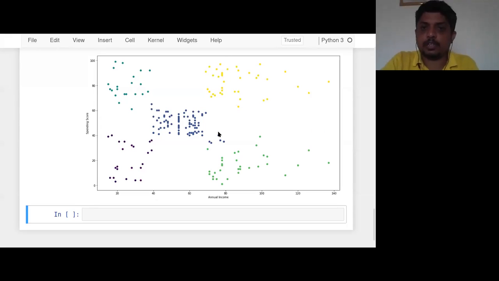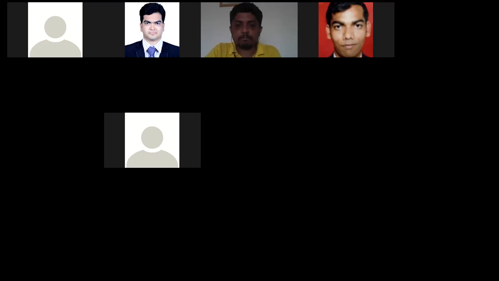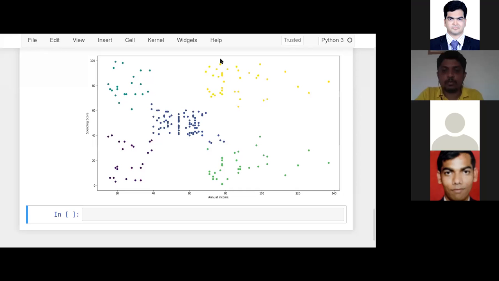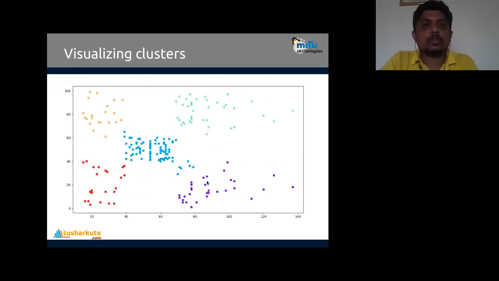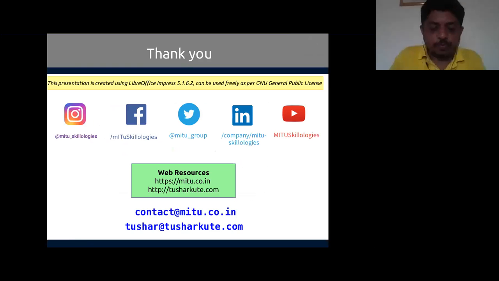I'll continue with my presentation. So this is the way that we apply the clustering techniques, and we can make use of these techniques to create groups within your data by making use of the different ways that we generally follow.